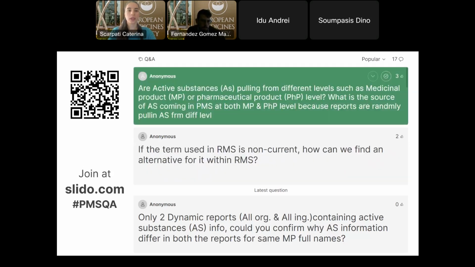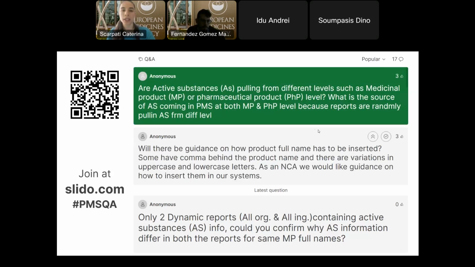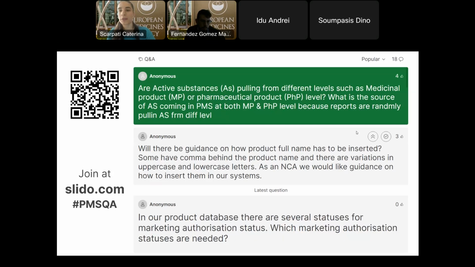Thank you. Are active substances pulling from different levels, such as medicinal product or pharmaceutical product level? What is the source of active substance coming in PMS at both MP and PHP level? Because reports are randomly pulling AS from different levels. Yeah, so for non-CAPs, which is the easy example, all the data is coming from XMPD. So the data that you see at the medicinal product and also the one that you see in the pharmaceutical product is coming from XMPD.